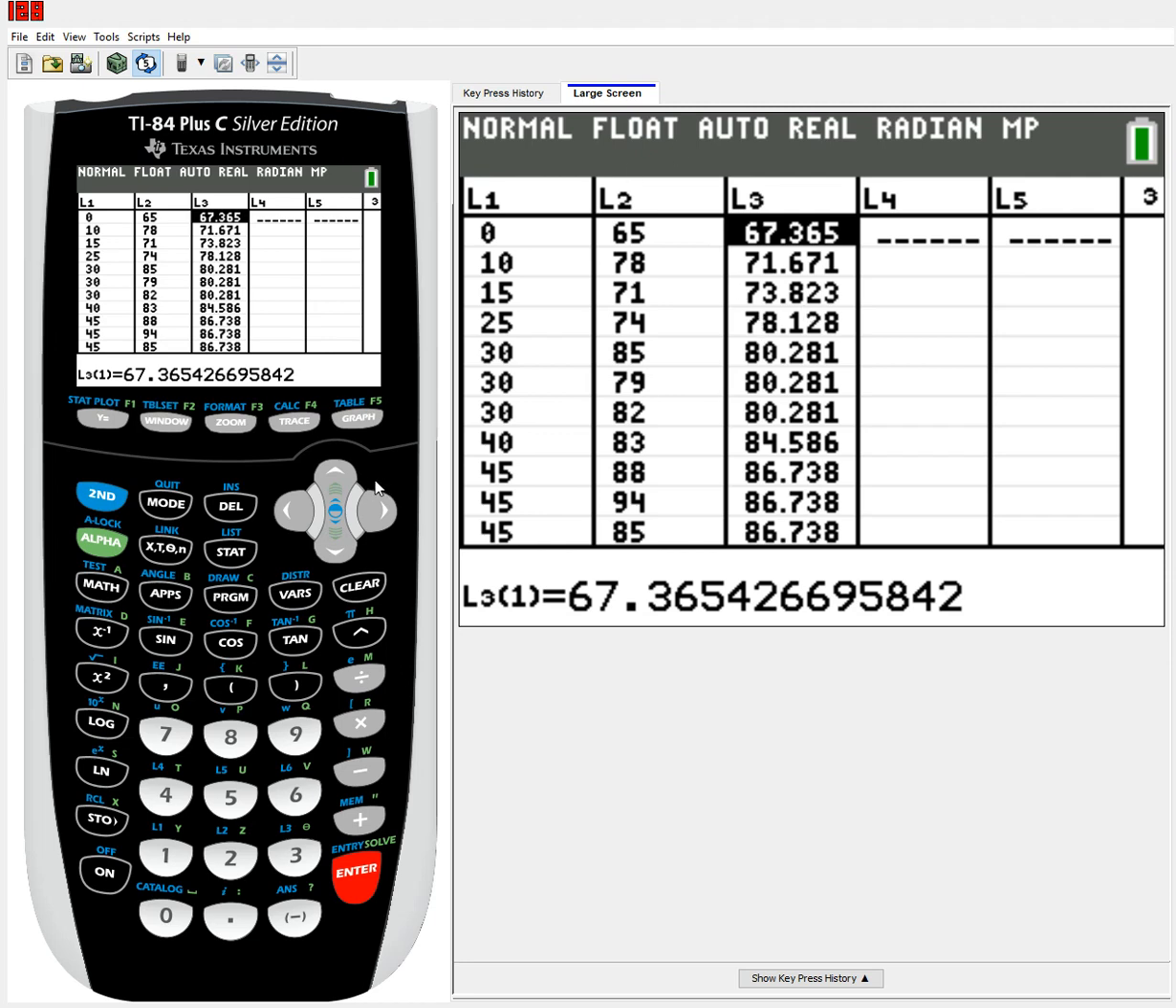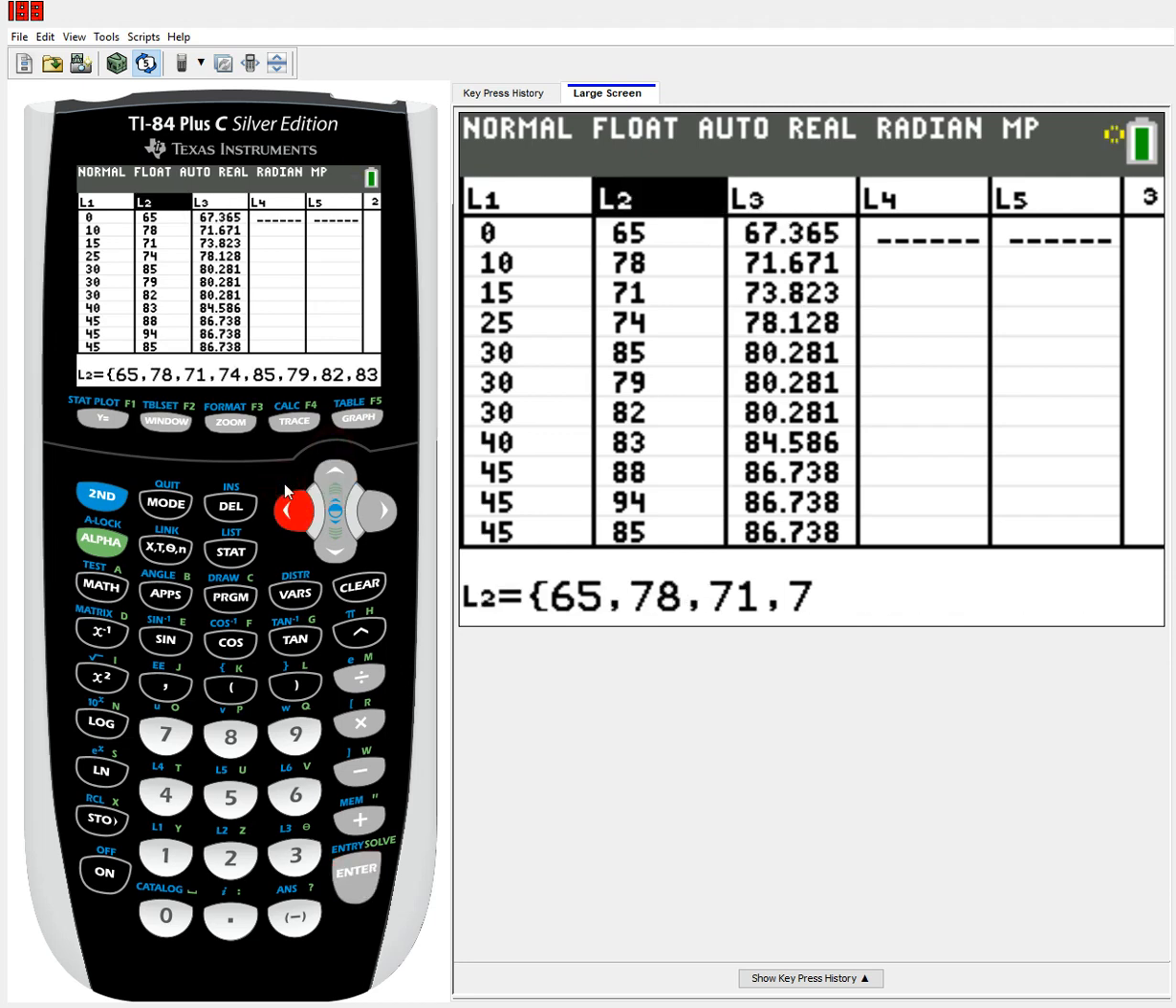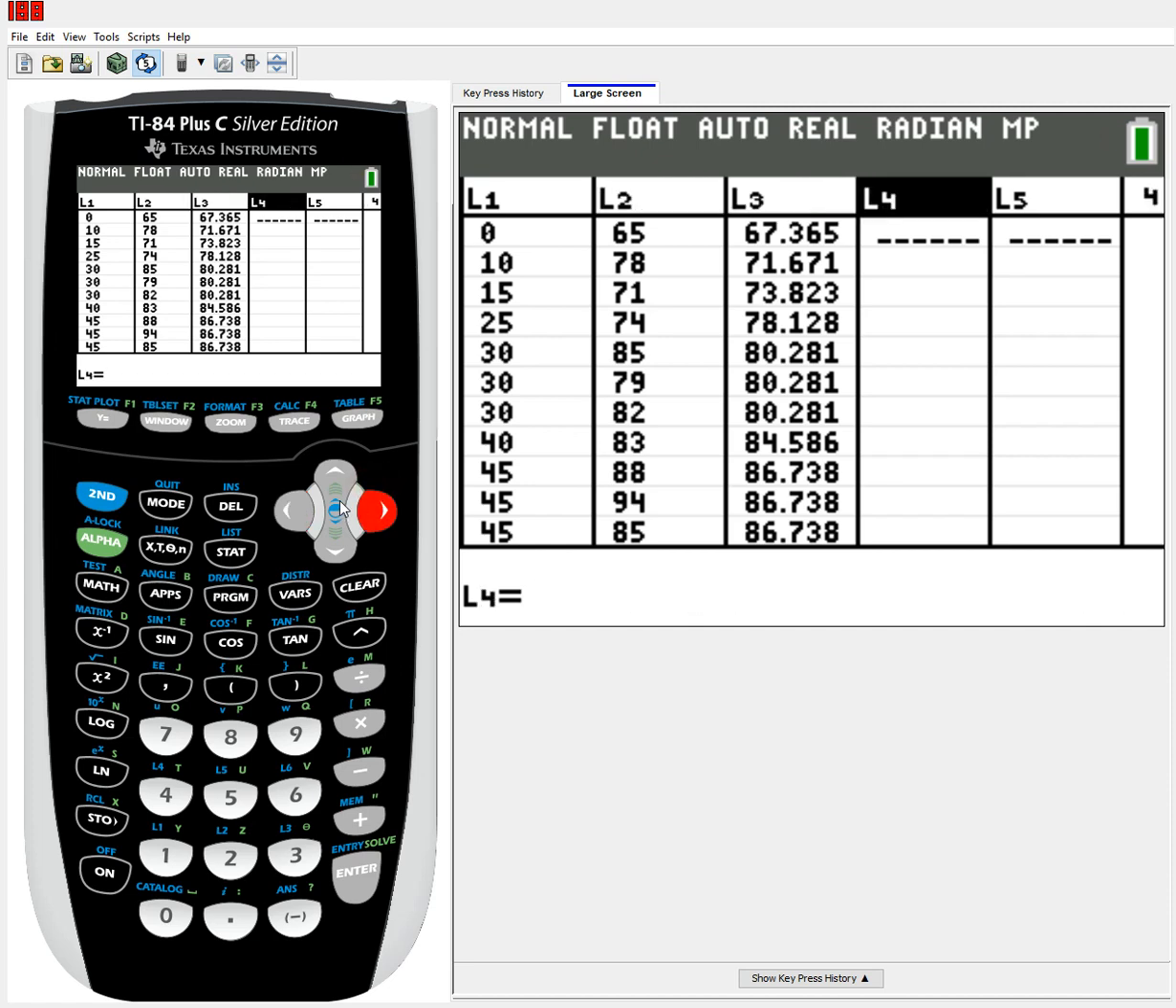All right, so here in L3, we have what is expected. In L2, we have what is observed. So in L4, we're going to want to find the difference between those. In this case, I'm going to do the observed, which is in L2, minus the expected, which is in L3. That will find the residuals, which is what we need for the residual plot. So L2 minus L3, or the observed minus the expected.